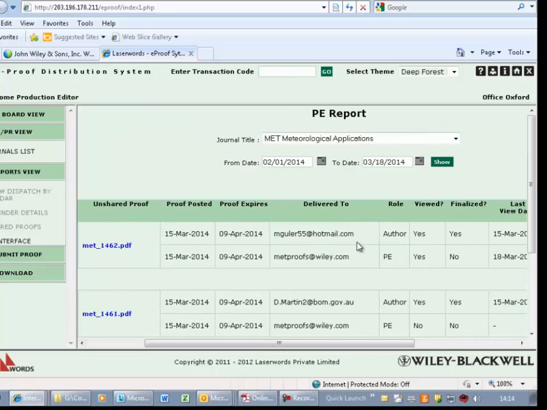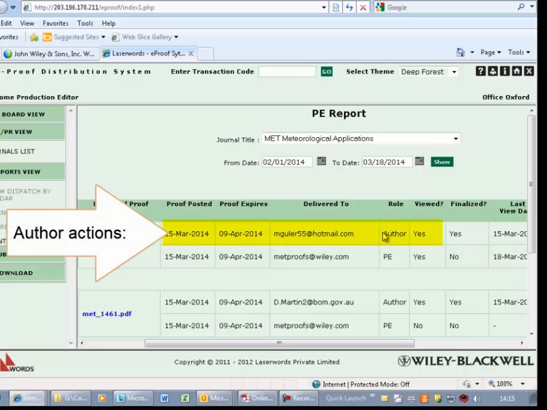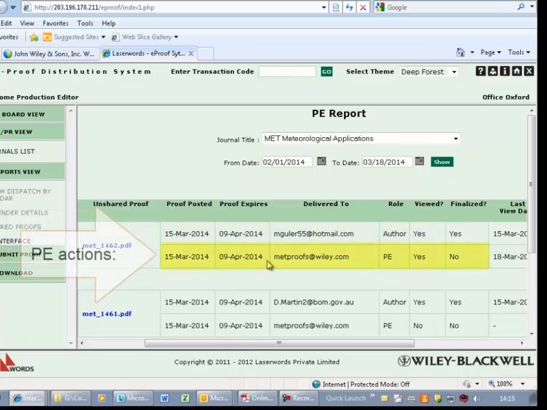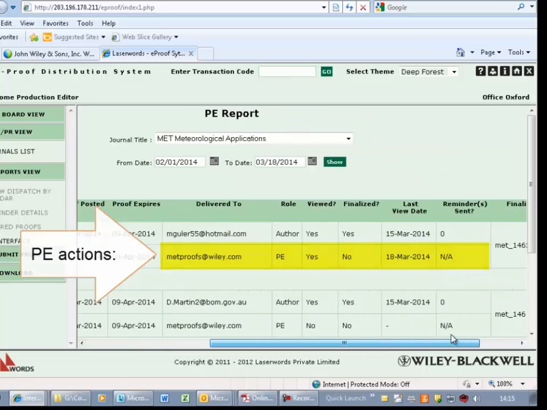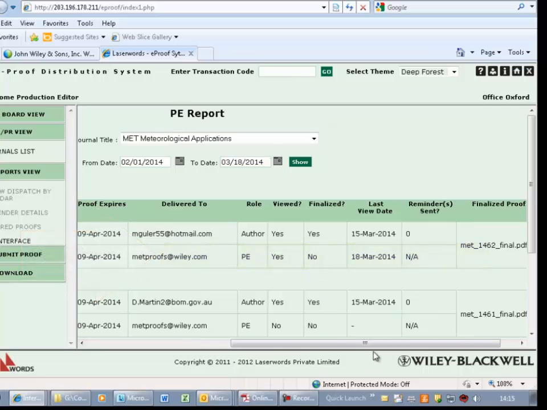Do you remember that I said you can have different reviewers for a proof? Within this particular OPS site, the only reviewers are the author and then the production editor. So this first row shows the author, and they've viewed the proof and added corrections and finalized it. So it's now moved the proof on to me. That's just the PE address, and you can see the role as production editor. I've had a look at it, but I haven't yet finalized it. So we can tell by looking at this what stage the article's at.